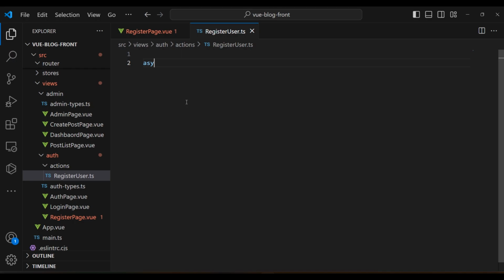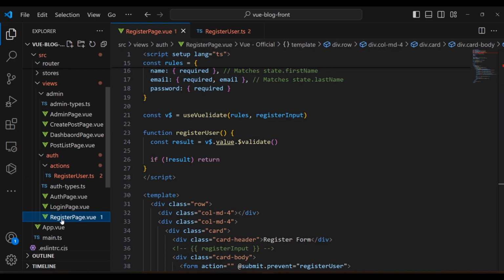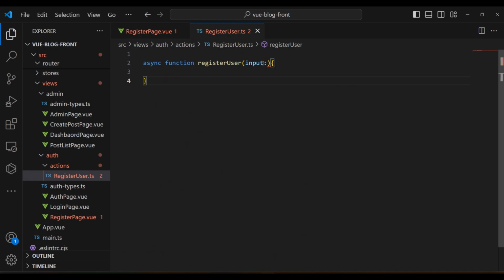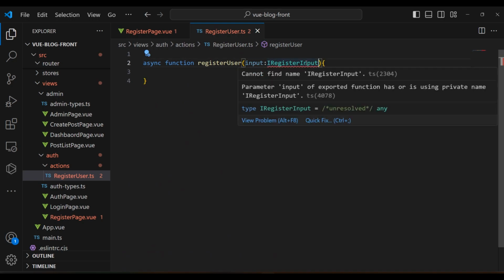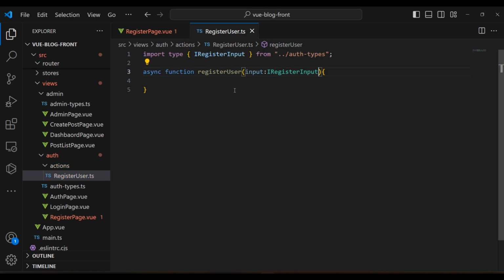Here I'm going to use async. I'm going to say function registerUser, and then I'm going to pass it an input. The input is going to be of a type, if you go within the register page, the input type is going to be IRegister interface. We are going to provide name, email, and password. And then I'm going to type it with IRegisterInput, and I'm going to import this interface.